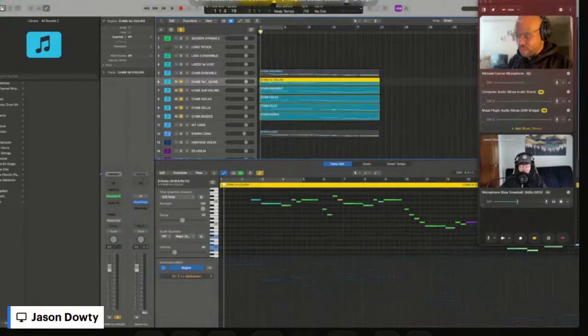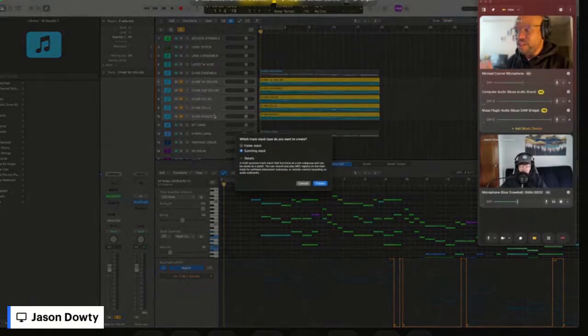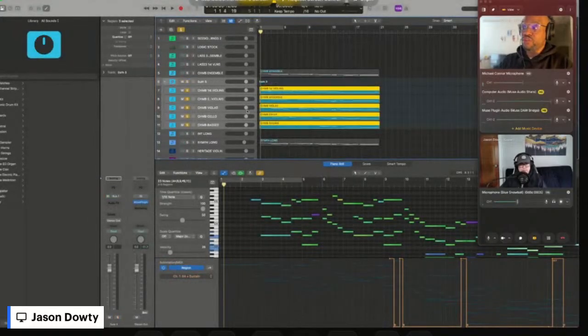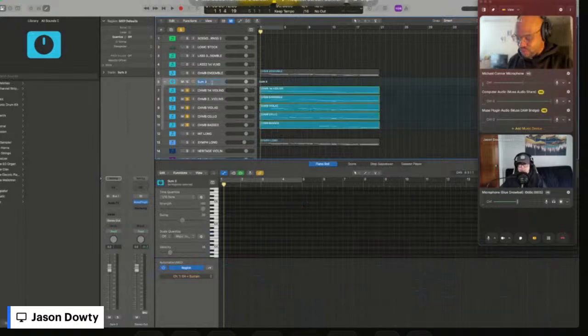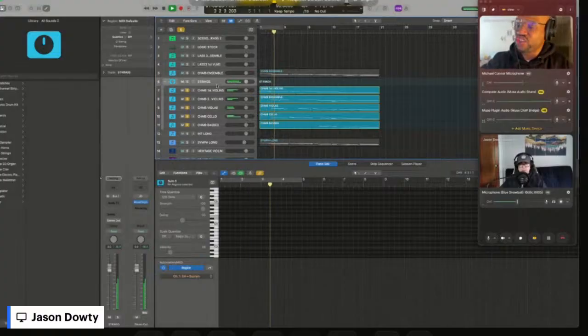Now, what I'm going to do is group them together. And in Logic, and I guess you can do this in other DAWs as well, you can create folder stacks. With folder stacks, you can use the same controller to control all of the instruments in that same stack. So if I just call this strings, I can play this passage. Now I can change the vibrato for everything at the same time.